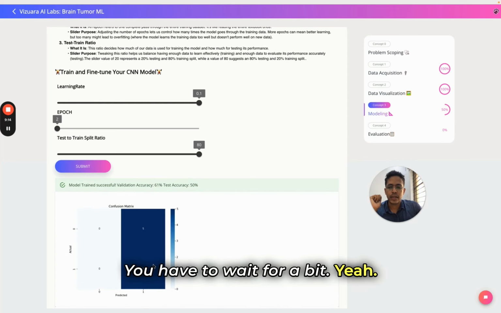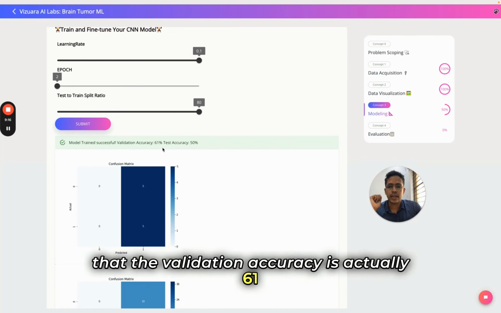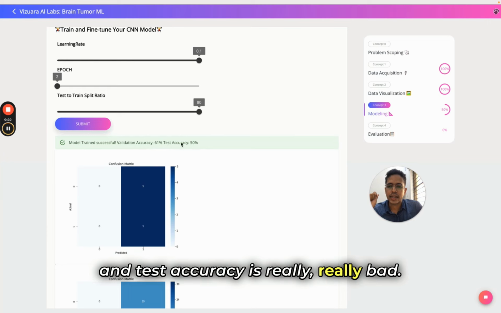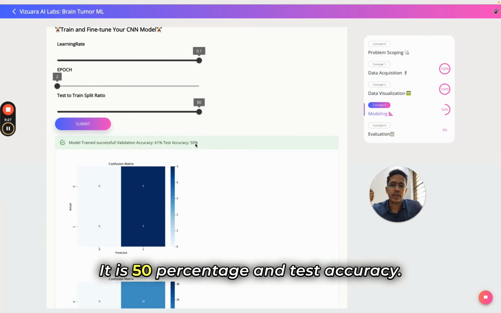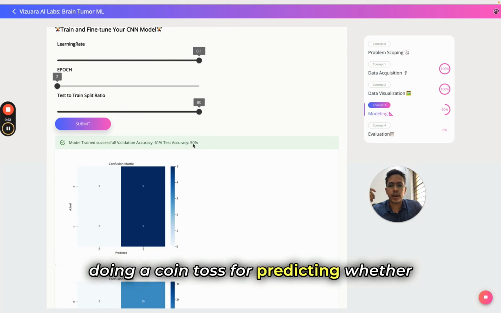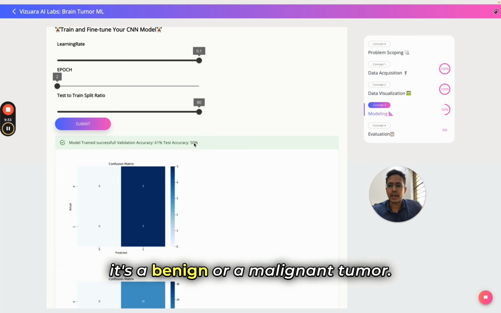You have to wait for a bit. After you wait, you can see that the validation accuracy is actually 61%, and test accuracy is really bad. It is 50%. And test accuracy of 50% means you are literally doing a coin toss for predicting whether it's a benign or a malignant tumor.